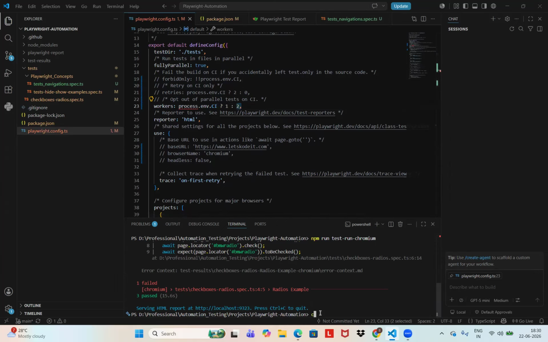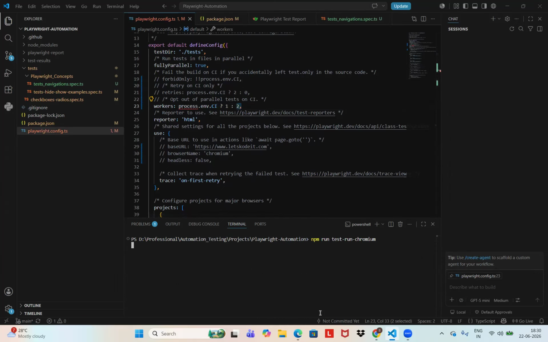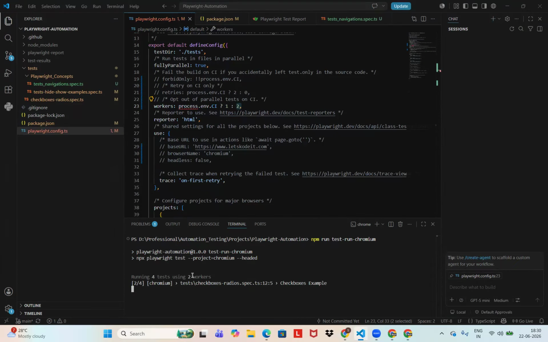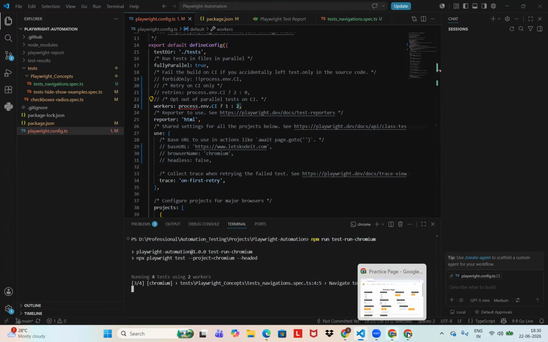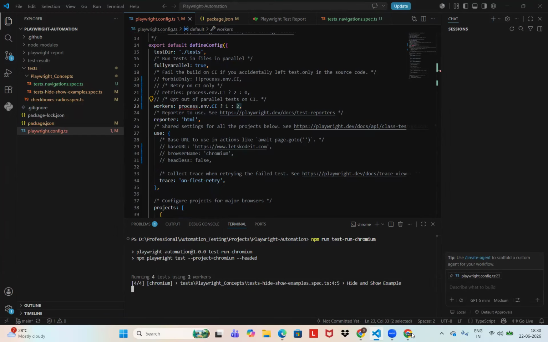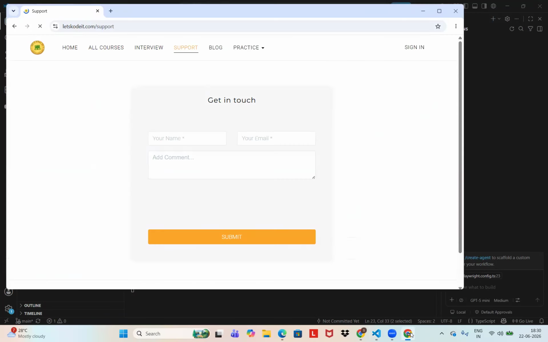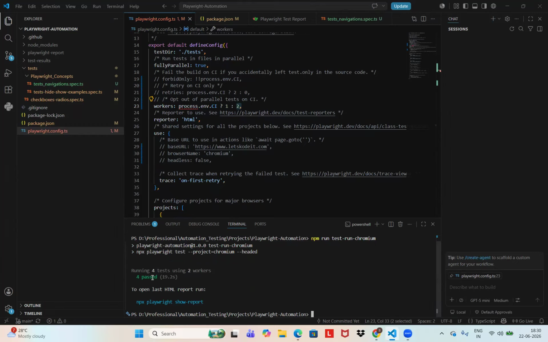Okay. Now see only two browsers. Here, four tests are running in two workers, which means two browsers. Can you see here? Only two browsers are launched. That's why it is taking time. Execution happening, two browsers. See, four test execution, two browsers. It took 19 seconds. Now I'll put three browsers.